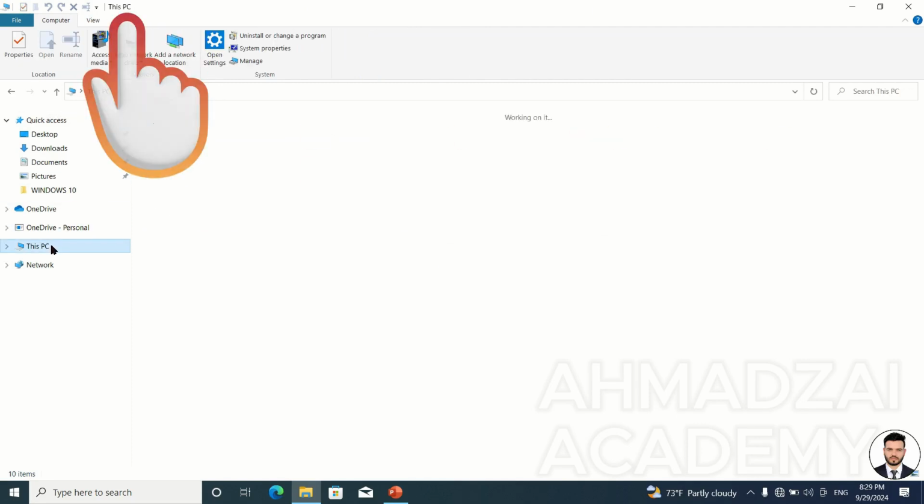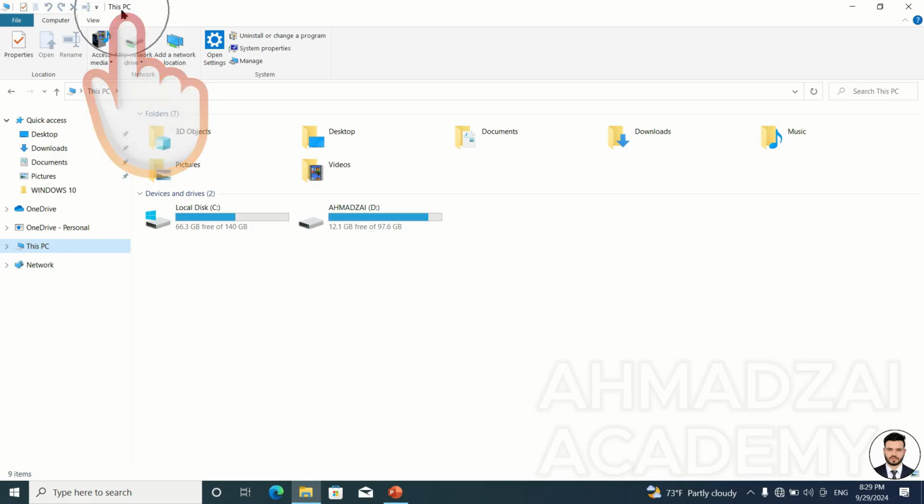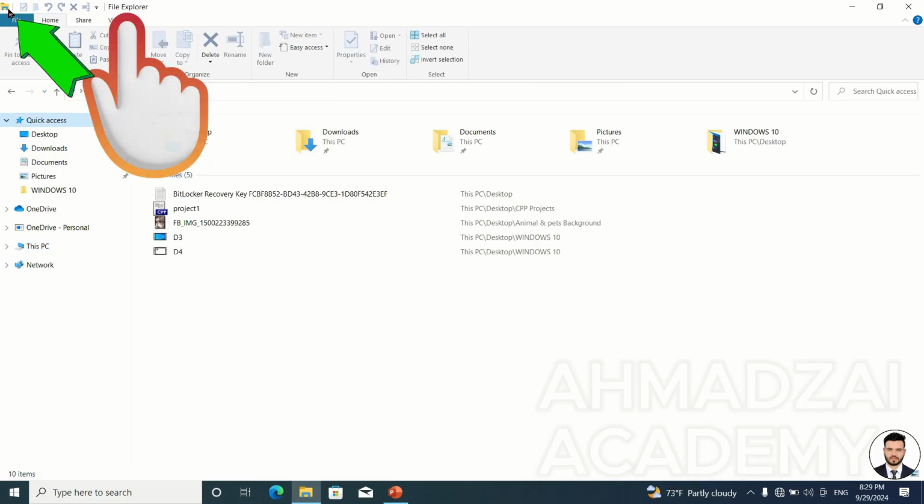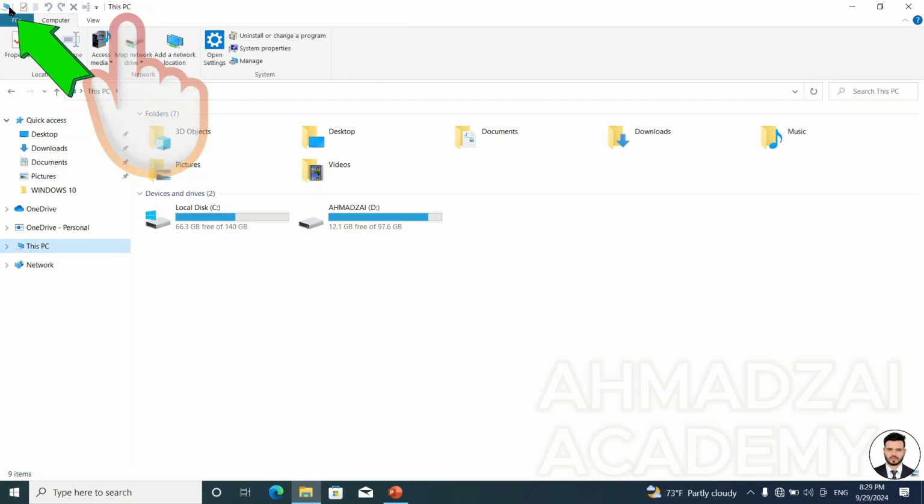For example, if you select This PC, you'll see its folder name appears here. You also see this This PC icon here, which is called the system icon, and it changes as well. You see right now which icon is being shown here, File Explorer. But when you select another folder, like This PC, the This PC icon appears and its name also changes.